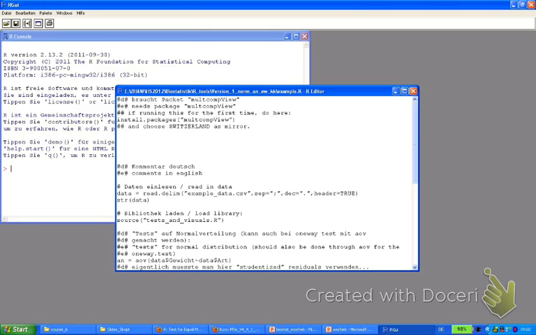If you want to run the tool that will be presented later on, you need the package called multcompview. And if you do not have this package, and I assume you do not, then if you run this script the first time, you have to say install.packages and multcompview. And then you have to choose Switzerland as your mirror. So this is what you should do right now before you continue with the podcast.